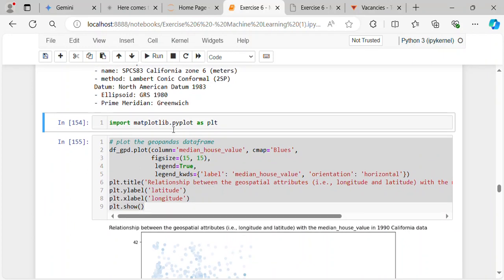Import matplotlib.pyplot as plt. So we will do the static plot first. Plot the geopandas data frame. So this is a static plot that we are plotting.